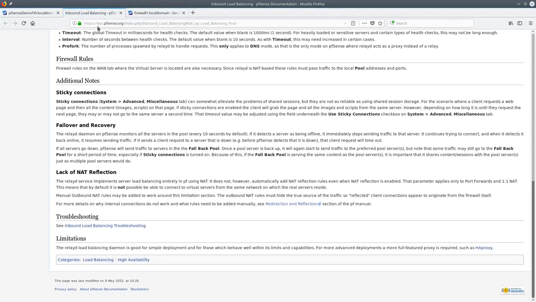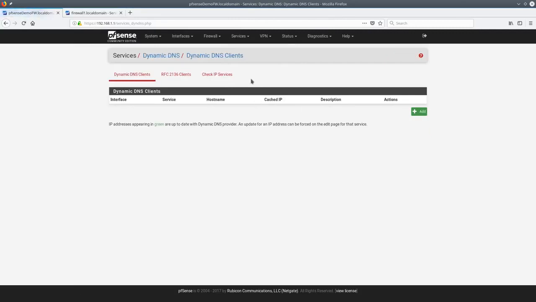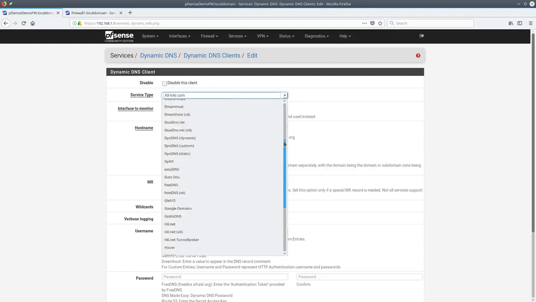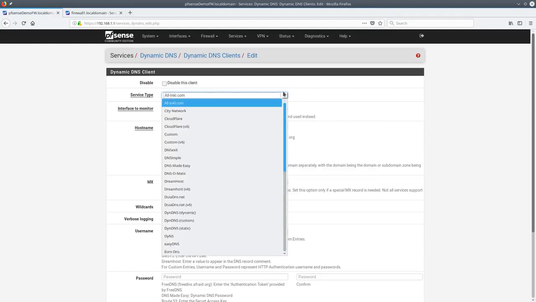So they have all the little details of how to set that up. Dynamic DNS is the last part we'll cover under services for now. If you have a changing IP, you can set up dynamic DNS. Dyn DNS is a specific company that's very popular for this, and they're supported in here.